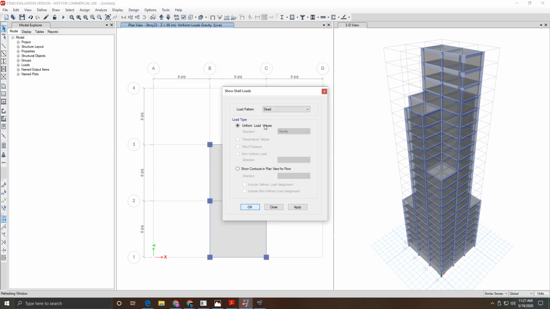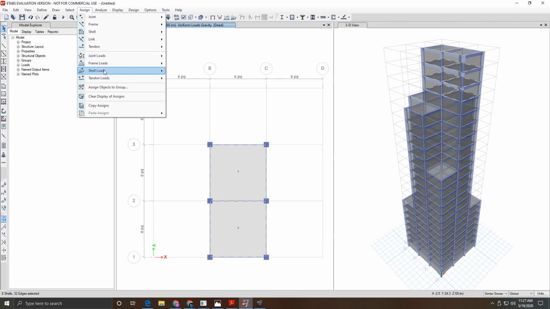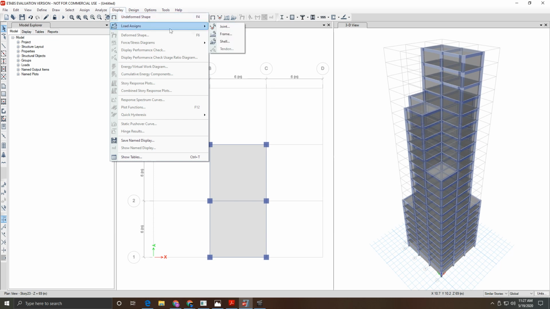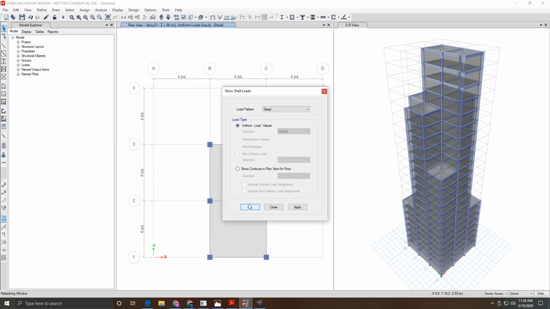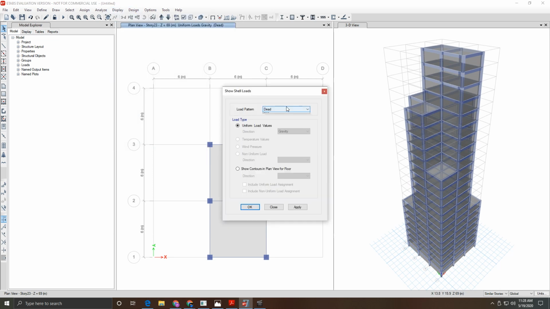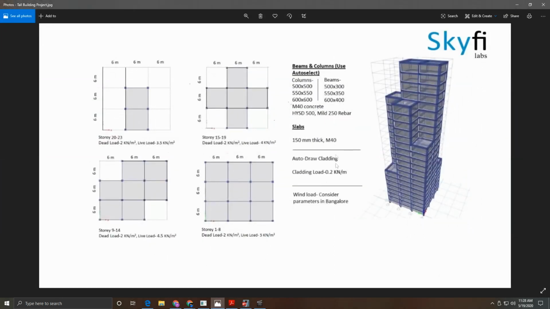Okay, yes, there is dead load. So click the two cells, click assign cell loads uniform, select dead and delete existing loads. Now you can display load assigns cell dead load. There is no load. Display load assigns cell live load. Yeah, no loads. Okay, so the dead and live loads are also given.